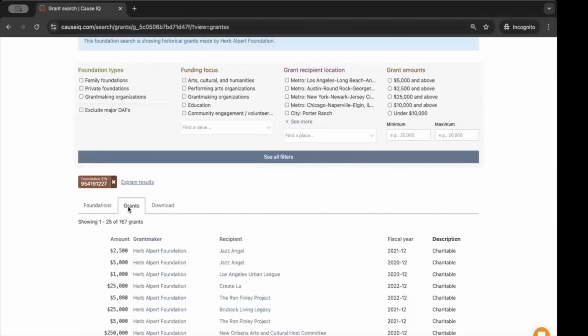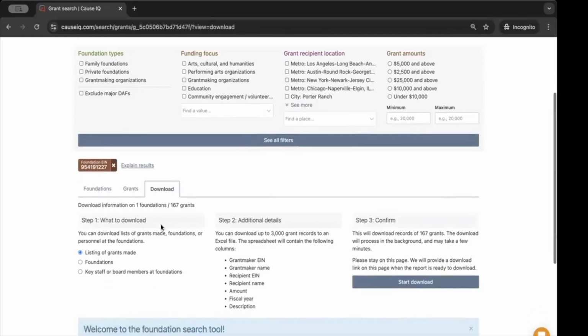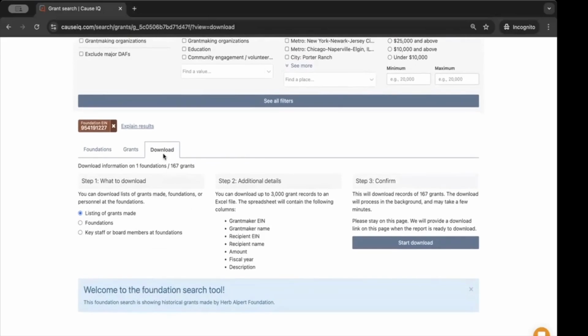So Pro subscribers have the option to click on the Download tab and download that full list of grants made by the Herb Alpert Foundation to Excel. To do so, you just click open the Download tab. You have an option to select what information you want to pull out of the system. If you're looking to get that listing of grants made, you'd select this first option, Listing of Grants Made. In the center here in step 2, it's going to give you a preview of the pre-selected columns that will be included on that Excel report.